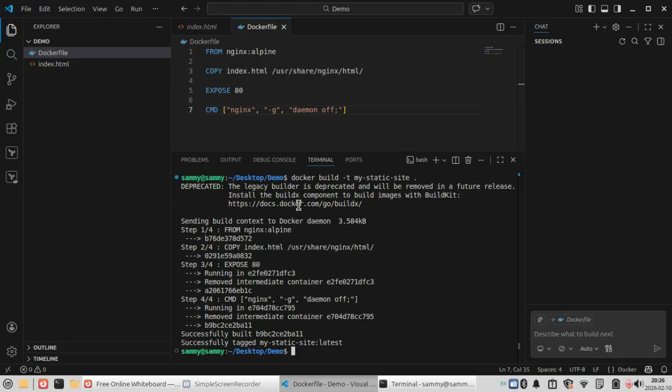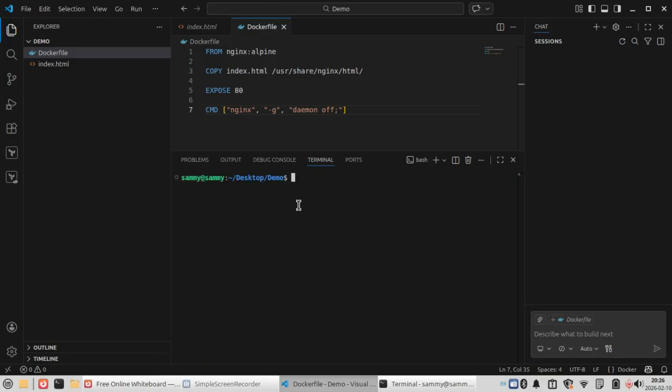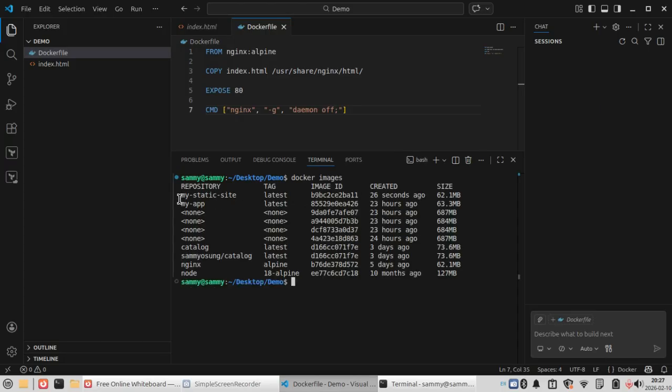Now that we have our image, permit me to clear this out. Now, if I do docker images, this is the image we just built, my static site. And what is the size of this image? 62.1 MB. It was created 26 seconds ago, and the tag is latest. So now this is just a template.